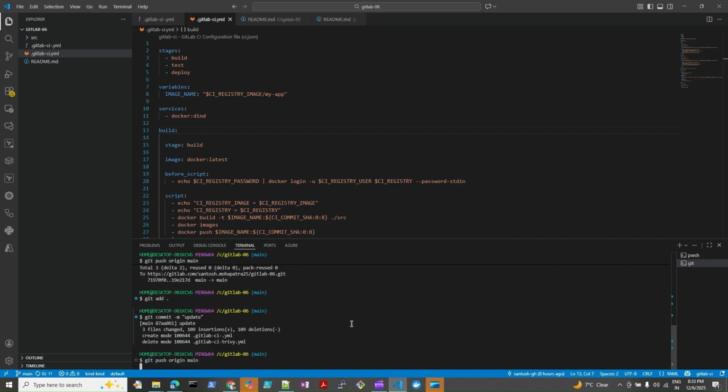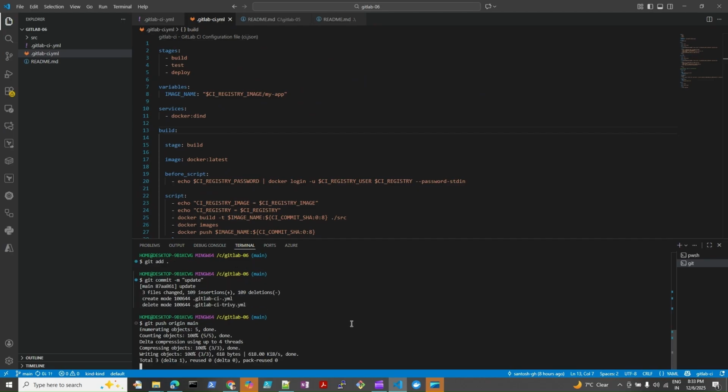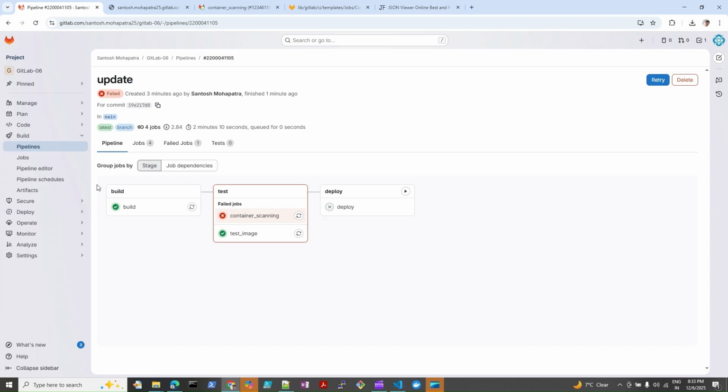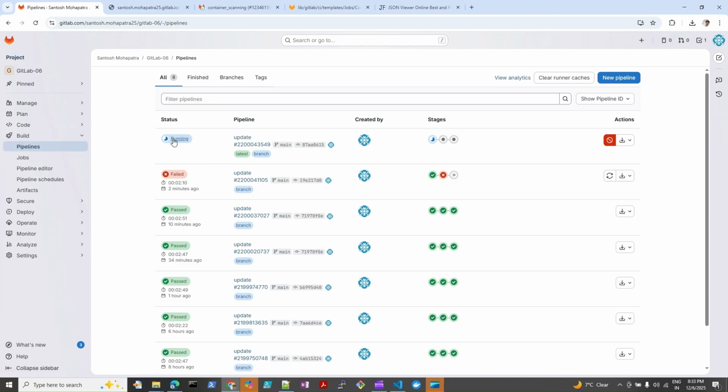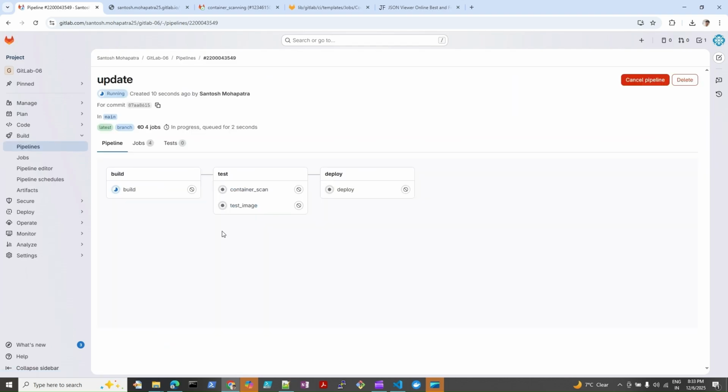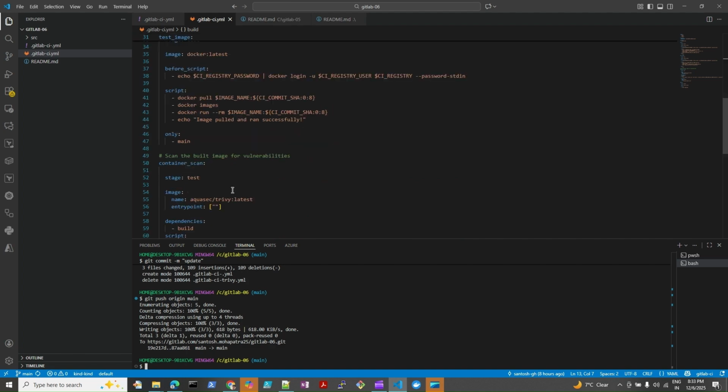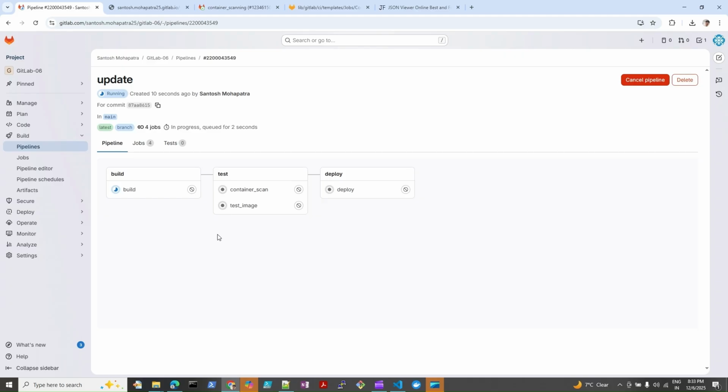Done. Now we will see the pipeline again. Now it has started. You can see here, I'm using the same container scan, this is my job here. This build will try to build the image and push it into the container registry. It will take a couple of minutes to do this.